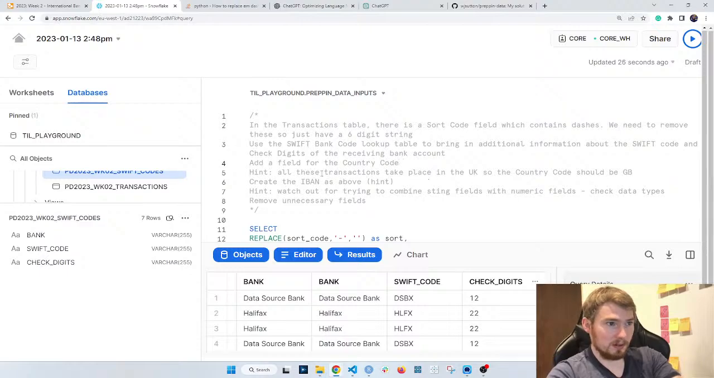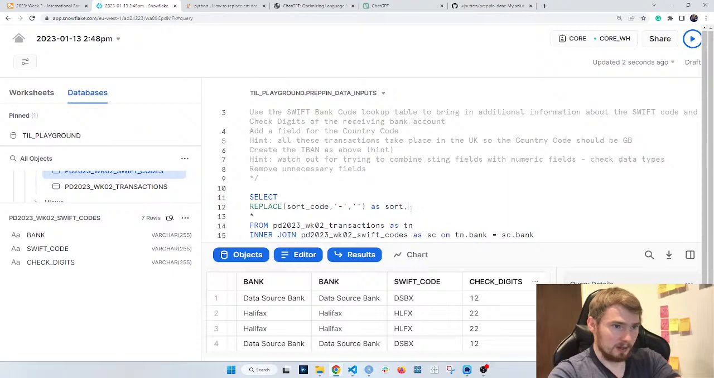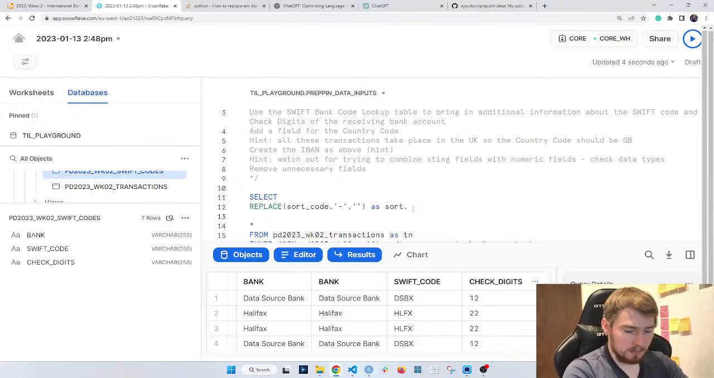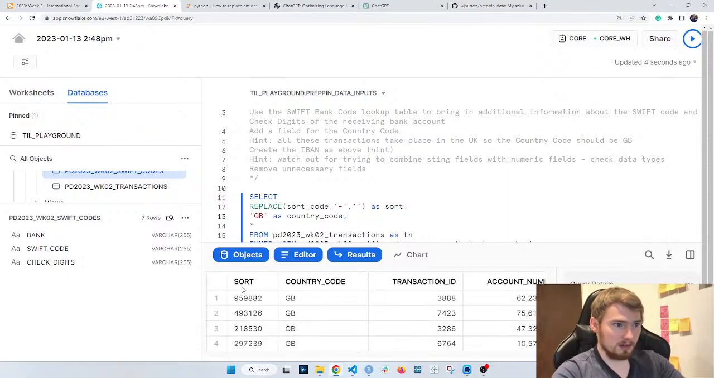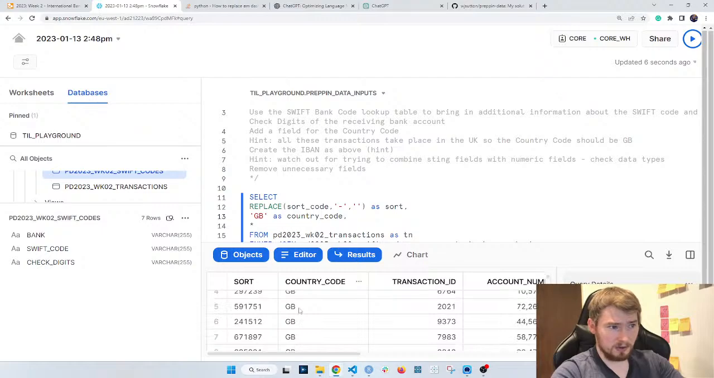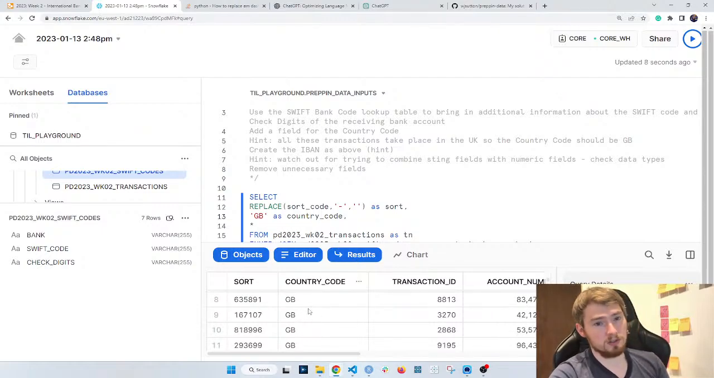Hint, all these transactions take place in the UK, so the country code should be GB. Okay, in SQL, I can do it like this. So denote a string, GB in this case, and let's call this country code. Okay, so hit play on that. Okay, so you can see that's come through. So I've got now a column just of the string GB again and again and again for my country code.